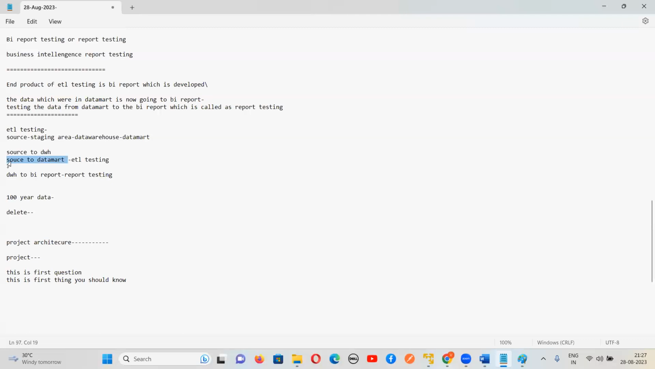But actually, testing is done from source to staging area. Then we test from source to data warehouse. And then we test from the data warehouse to the BI report. The data warehouse is further divided into data marts. So that is the project architecture we are going to learn.